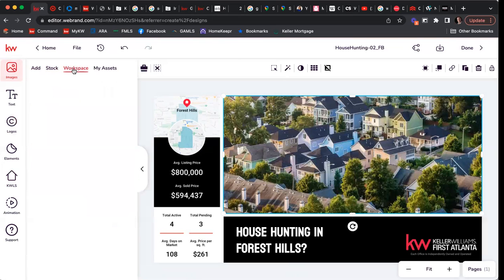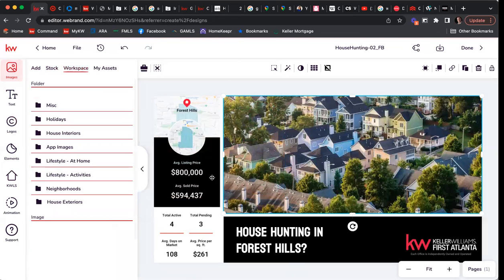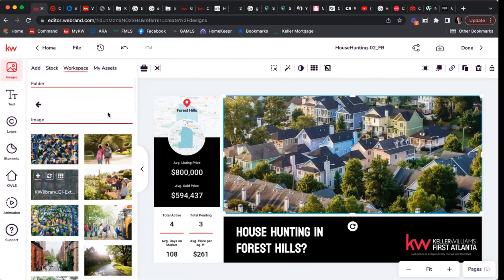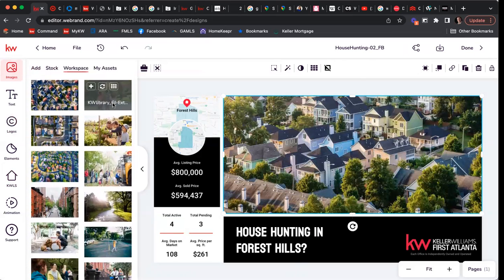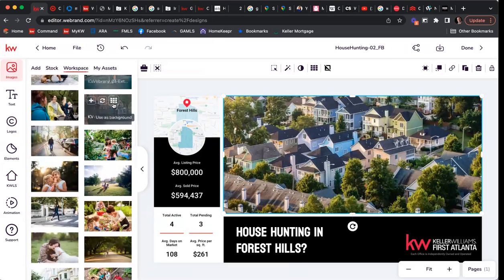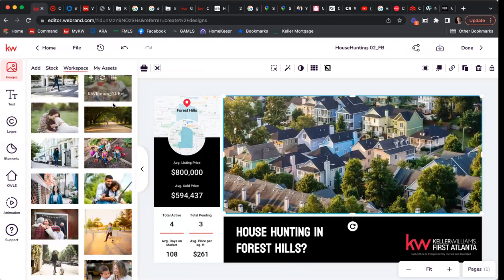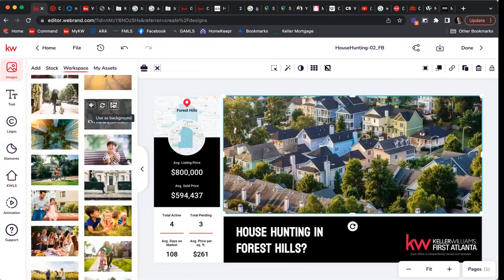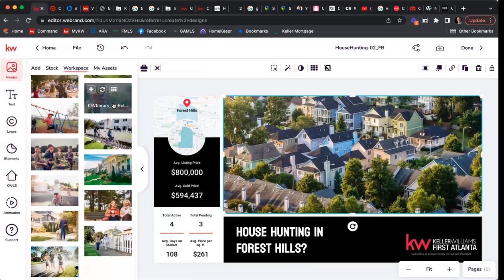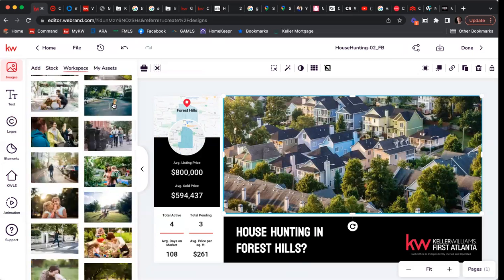I can click here on Workspace. And here are a bunch of different folders of types of homes or types of images that I can use. And I have full copyright permissions to use. So let's do neighborhoods. So I'm going to click on neighborhoods. And then here are a bunch of different images. See if there's any that really speak to me about this neighborhood. This is more about kind of lifestyle information, so I don't really want to use that.